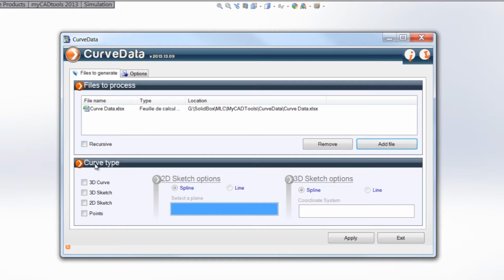Now we have curve type options. We can select a 3D curve, we can select a 3D sketch, 2D sketch, points, or all of the above. By selecting all of the above, you're basically telling SolidWorks to create the points, and then create a 2D sketch, and then create a 3D sketch, and then create a 3D curve. So they're all separate features. I'm going to leave all of these selected here for now and move over to the right.